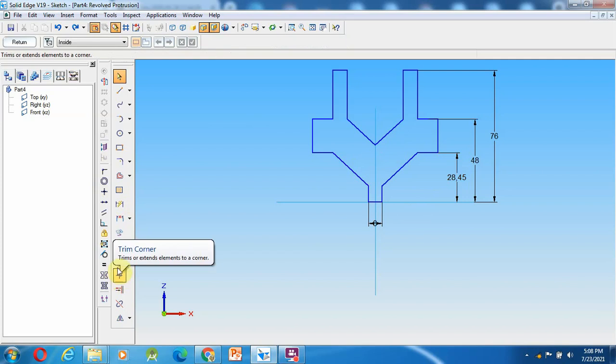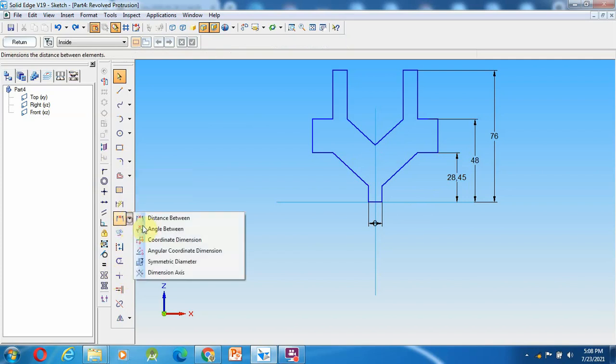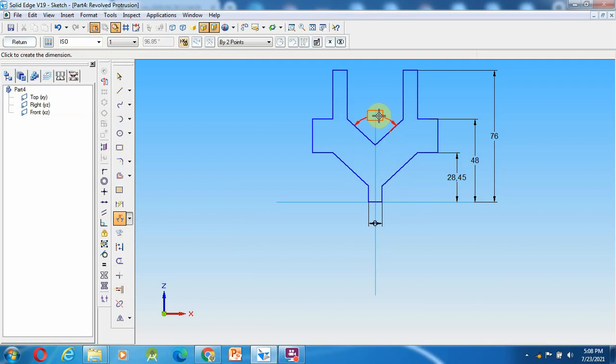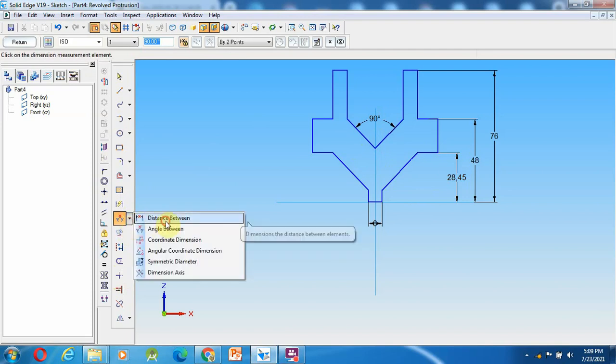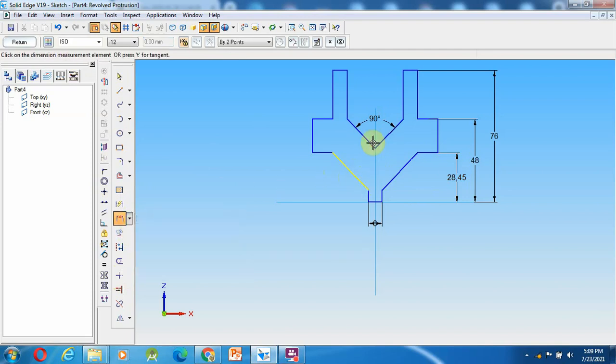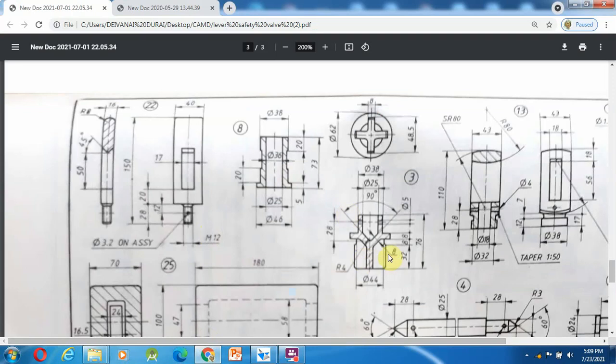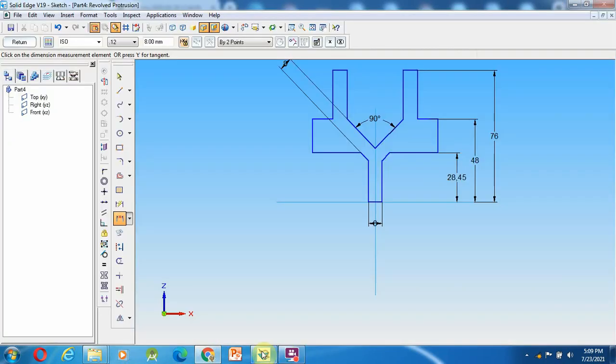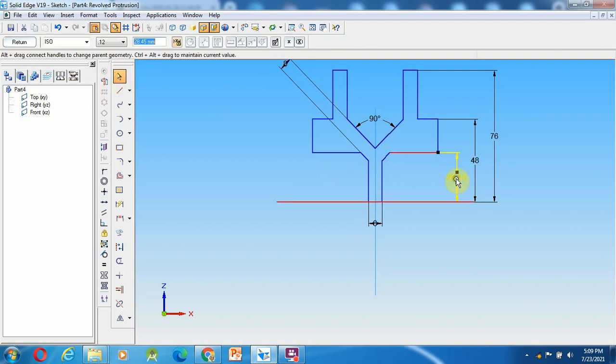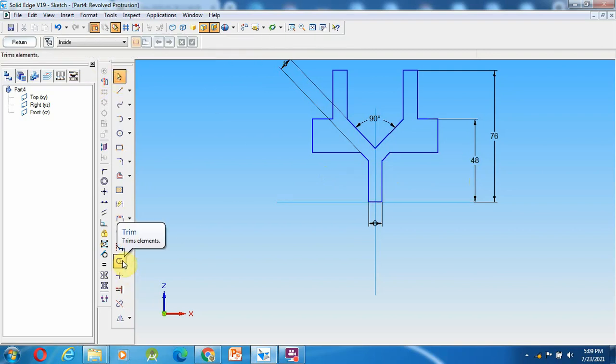Then coming to here, the another thing we will do: the angle between this line and this line is 90. Then again the distance between these two points is 8 mm. Because that 8 mm is given in the question, from here to here there is the 8 mm. After changing the 8 mm, now this dimension I am going to delete, and I am going to change that particular dimension now.